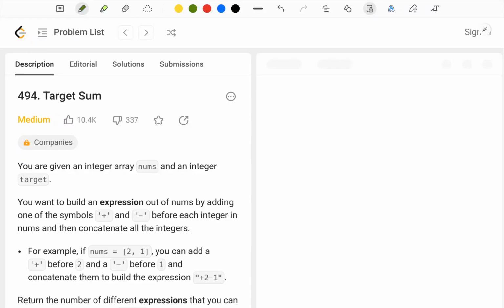Hello guys, let's see the problem. The problem name is Target Sum, and it's a medium level problem. So let's go through the problem statement.